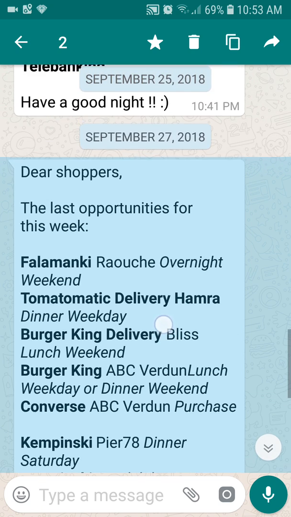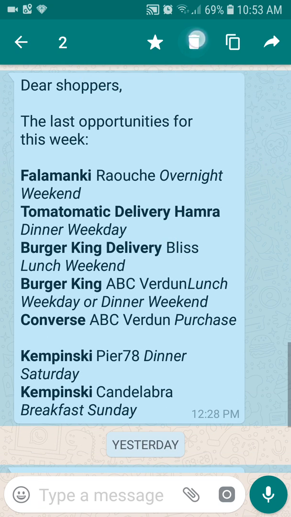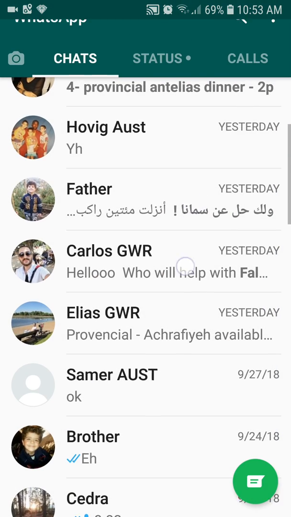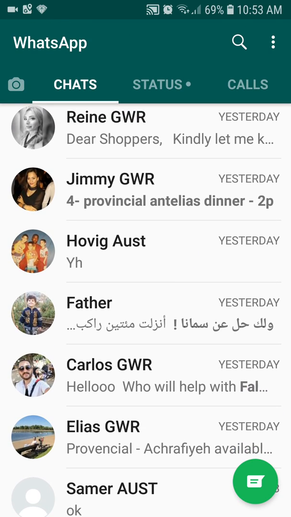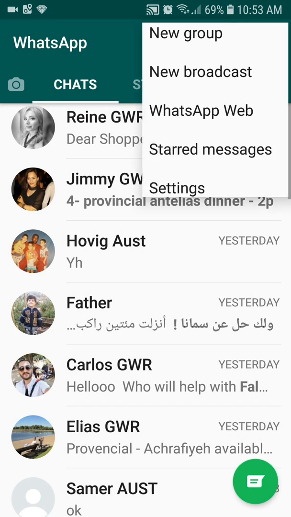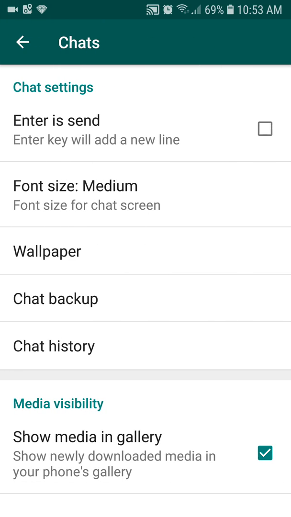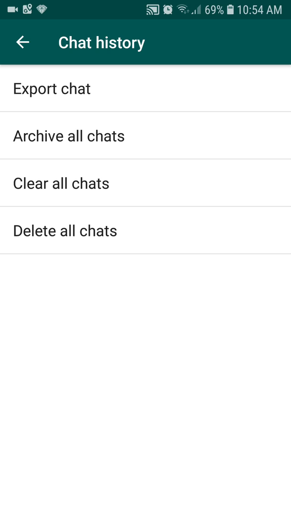So instead of deleting each of them by tapping on the delete button right here, there is one button to clear all of them. What you have to do is head over to the settings, to the three-dot menu on the top right of the page, tap on it and tap on settings. In here you tap on chats and tap on chat history, and here you're going to see clear all chats.